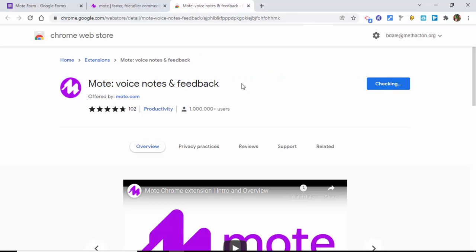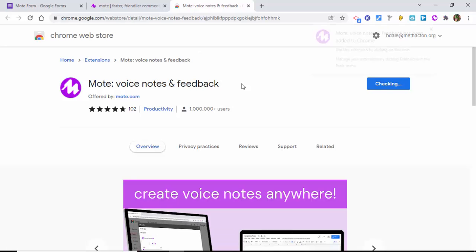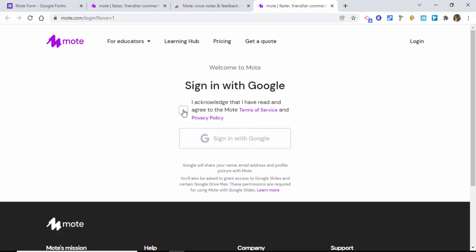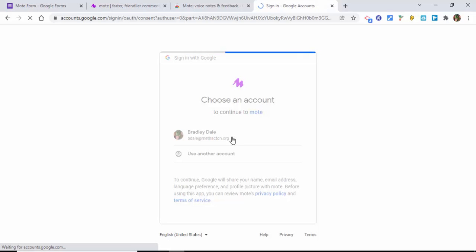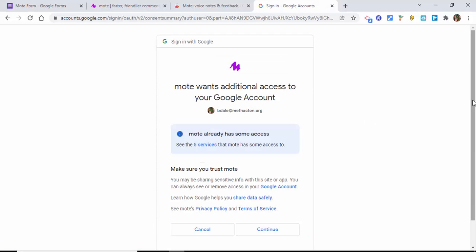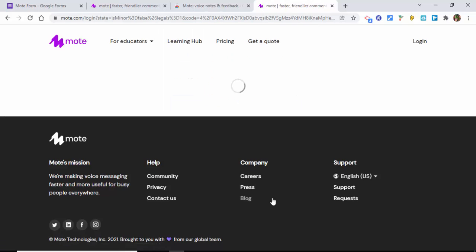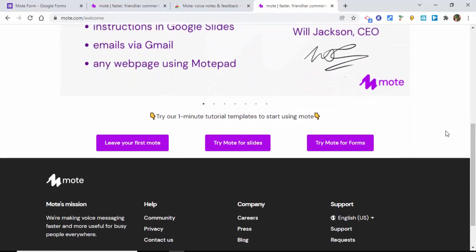We're going to add extension. And you will need to go through the process, especially the first time, stating that you are 18 or older. Acknowledge, sign in with Google, and then you will need to go ahead through and select that you want them to have access to certain services. Select continue. And then, if you'd like, you could check out their 1-minute templates.